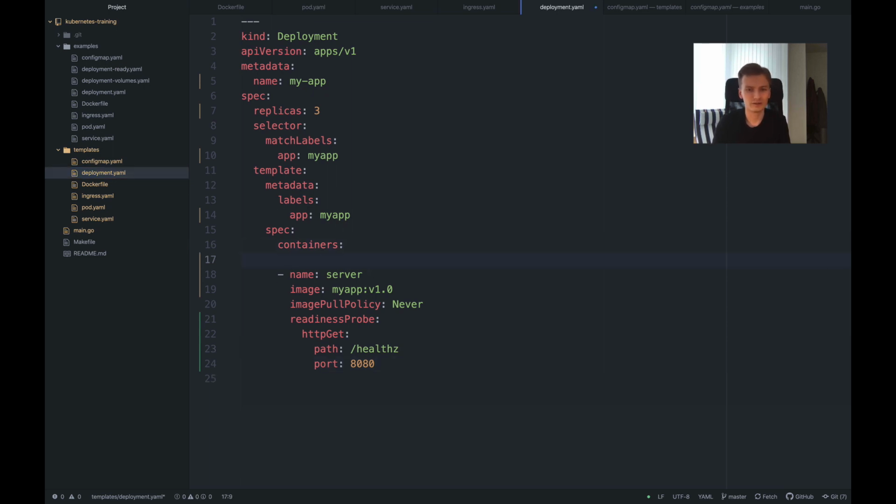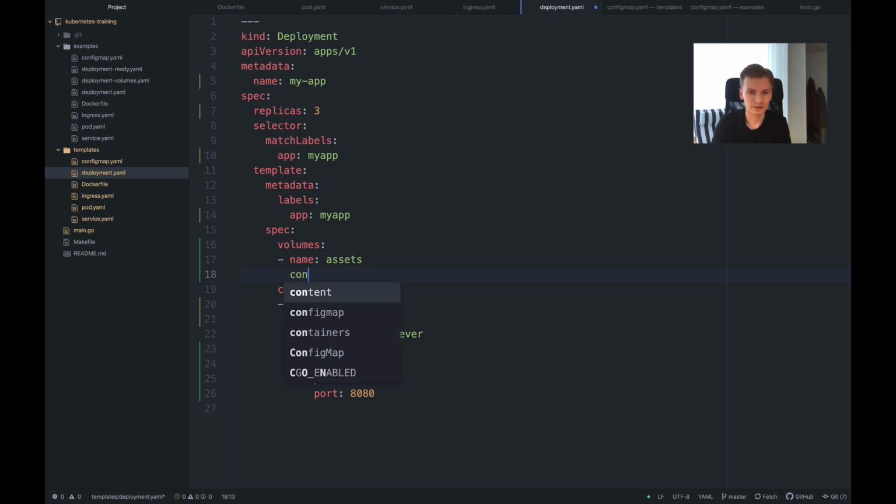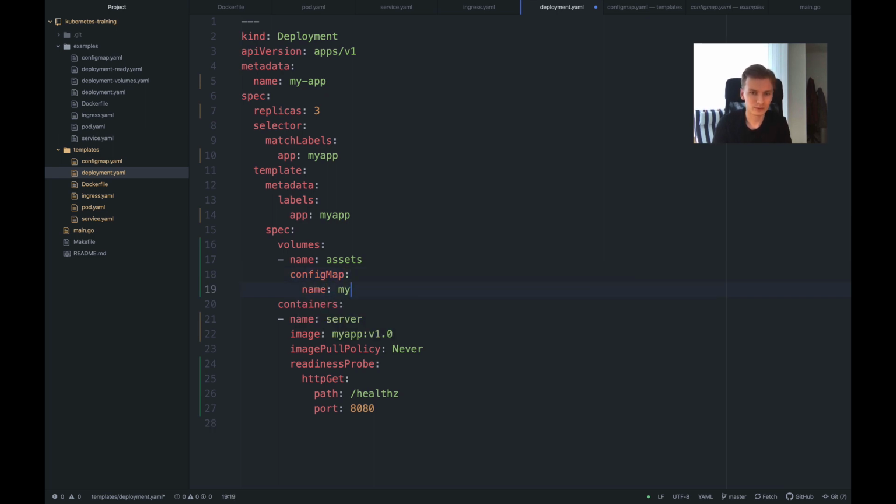So first, we're going to define the volumes. Now, the volumes are at the same level as containers because they're a pod level thing. They're accessible by all containers in the pod. So I'm going to create a volume, give it a name, arbitrary. We're going to say it's a config map, and the name of that config map was my config map. There we go.